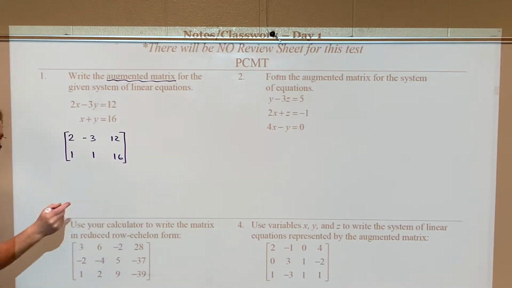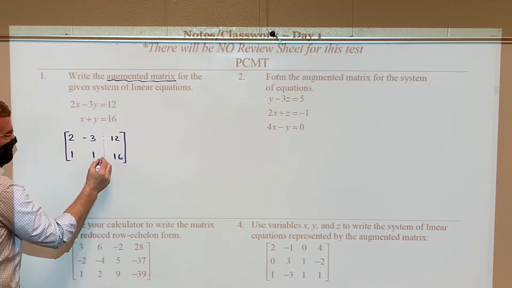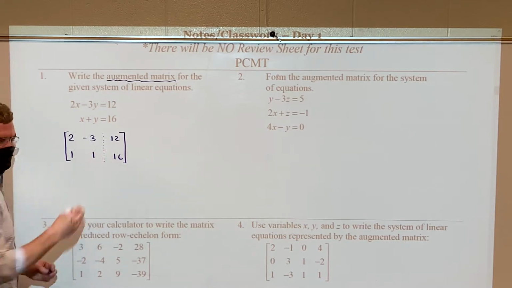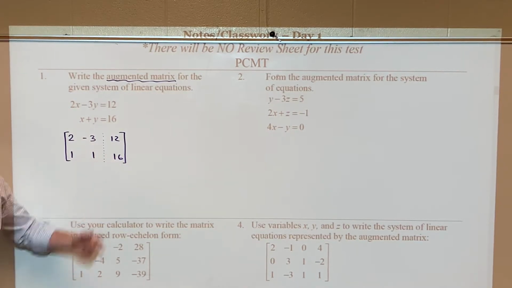And some books, and I think yours may do this, sometimes they put this little vertical dotted line right there, I think to suggest to you, hey, these represent the coefficients of the variables and these are just the constants. But I don't care if you have those or not.